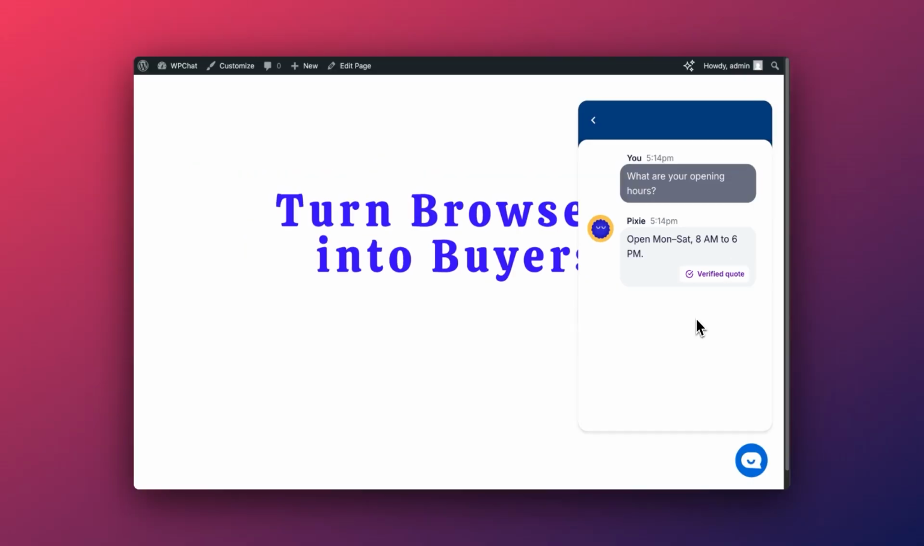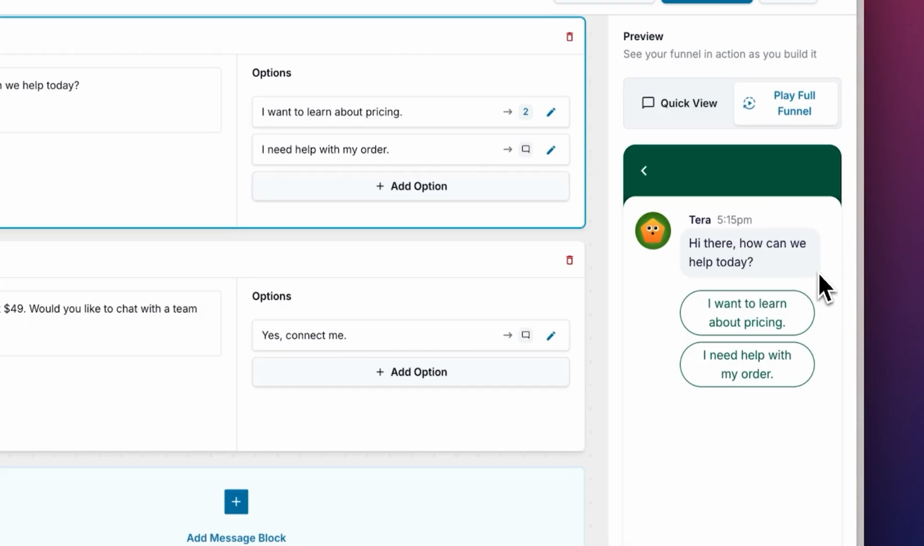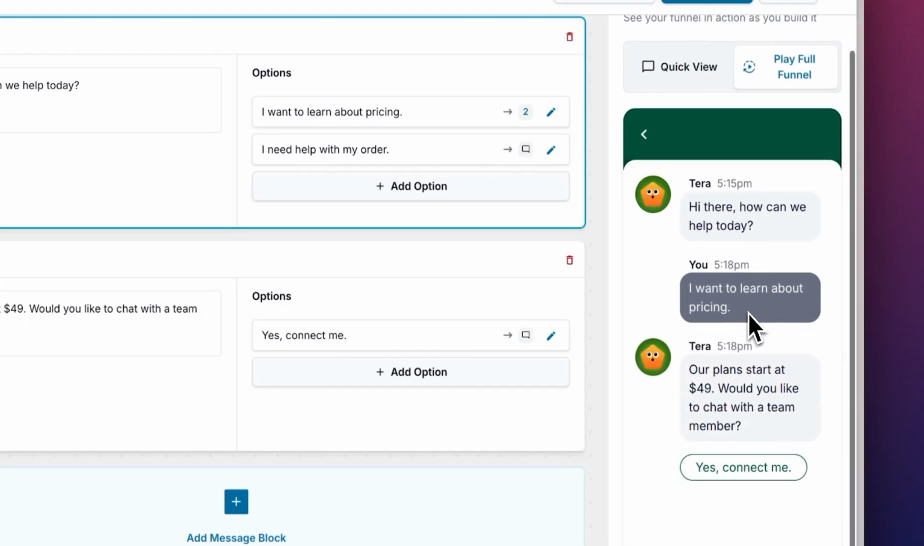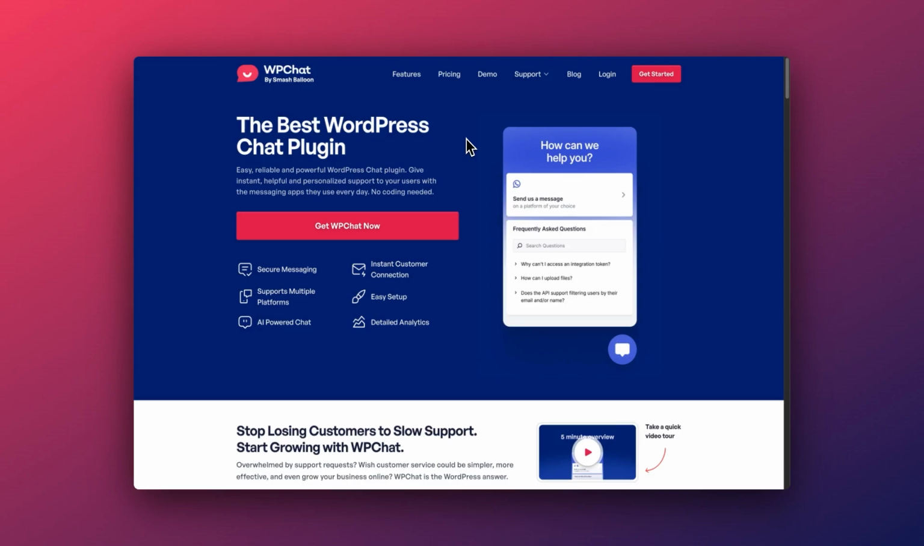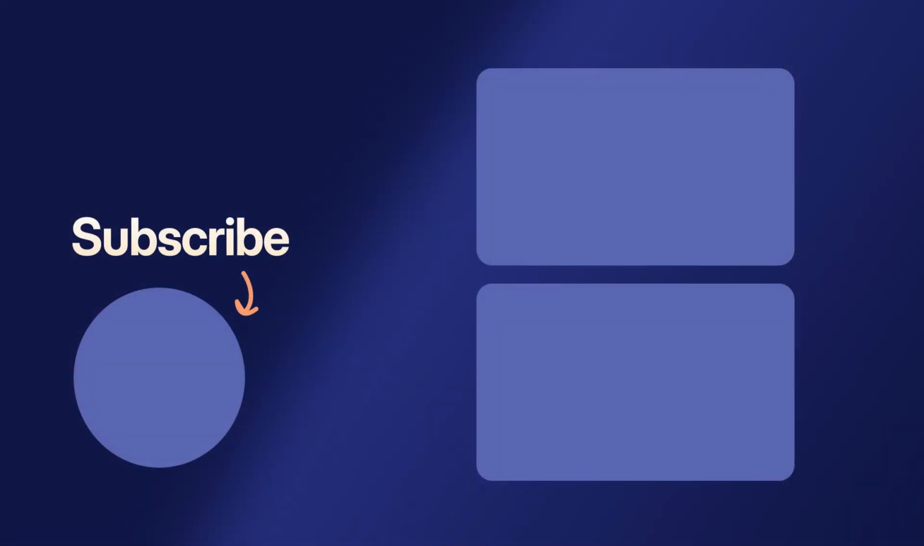And we're only scratching the surface with what WPChat can do, from creating chat funnels that guide customers through your sales process, to viewing detailed analytics that can show how your visitors interact with your chat. There's so much more to explore. You can learn more by visiting WPChat.com or checking out the video on your screen right now. And if you experience any issues, our awesome support team is always here to help.